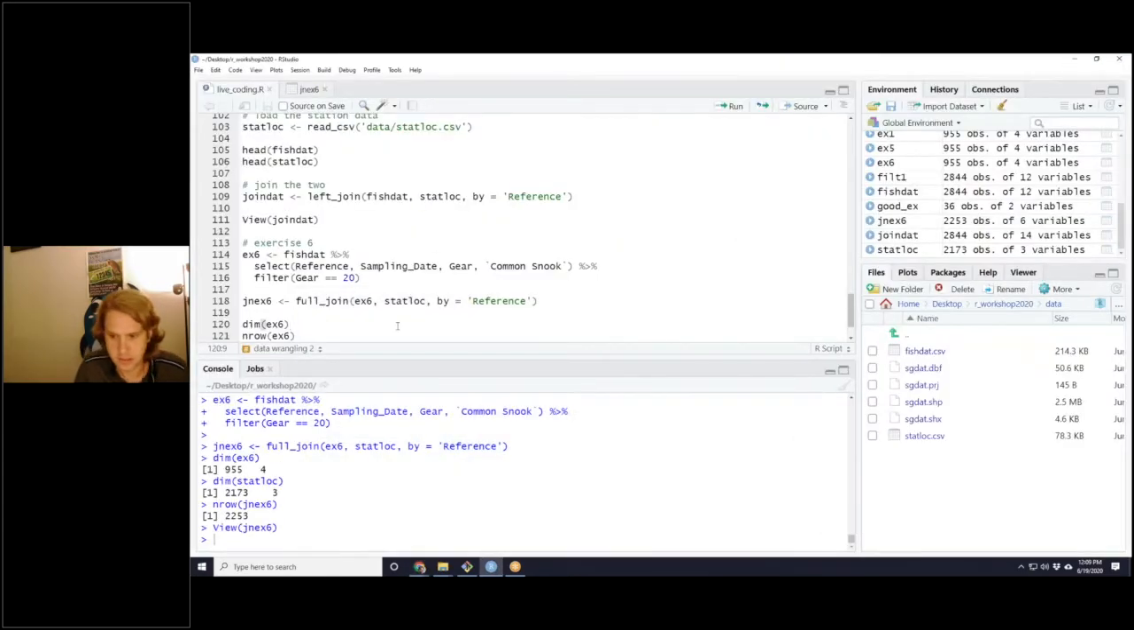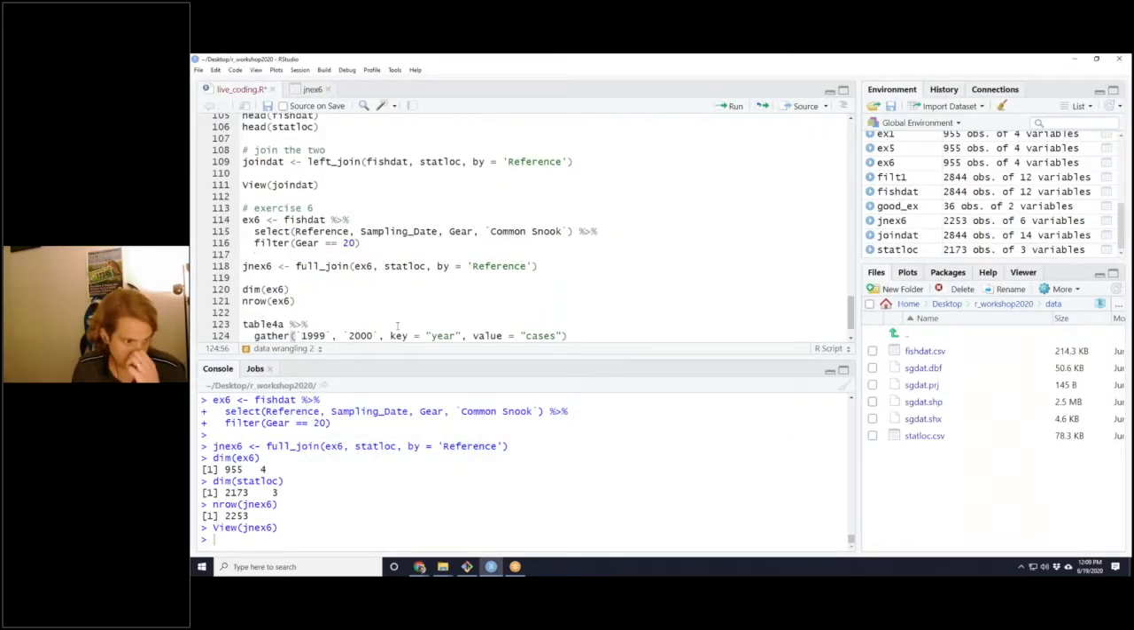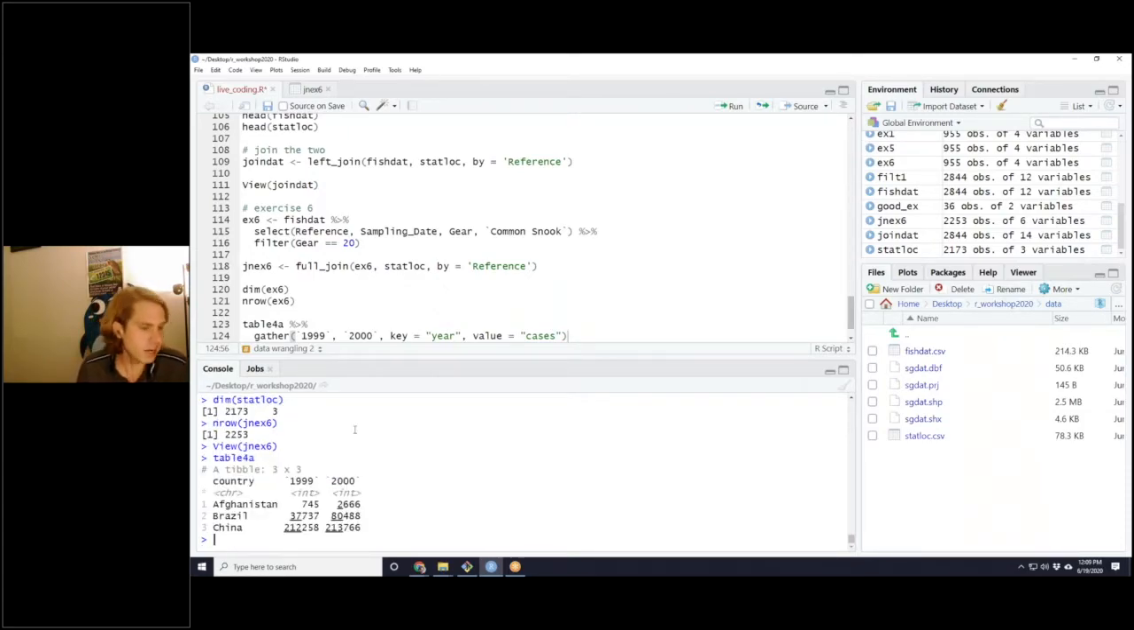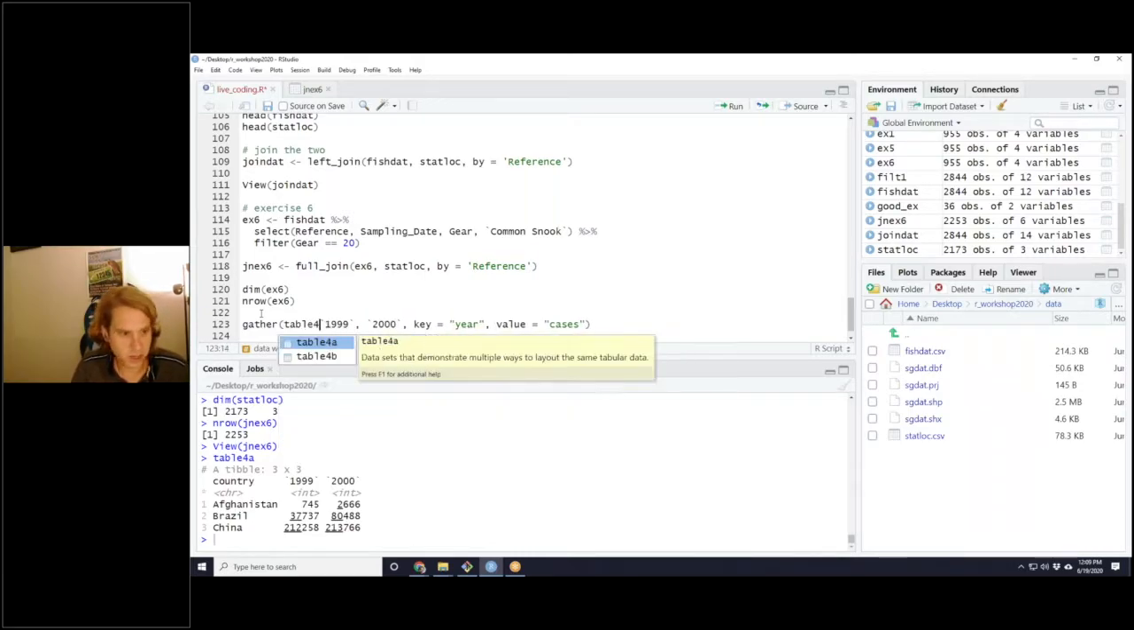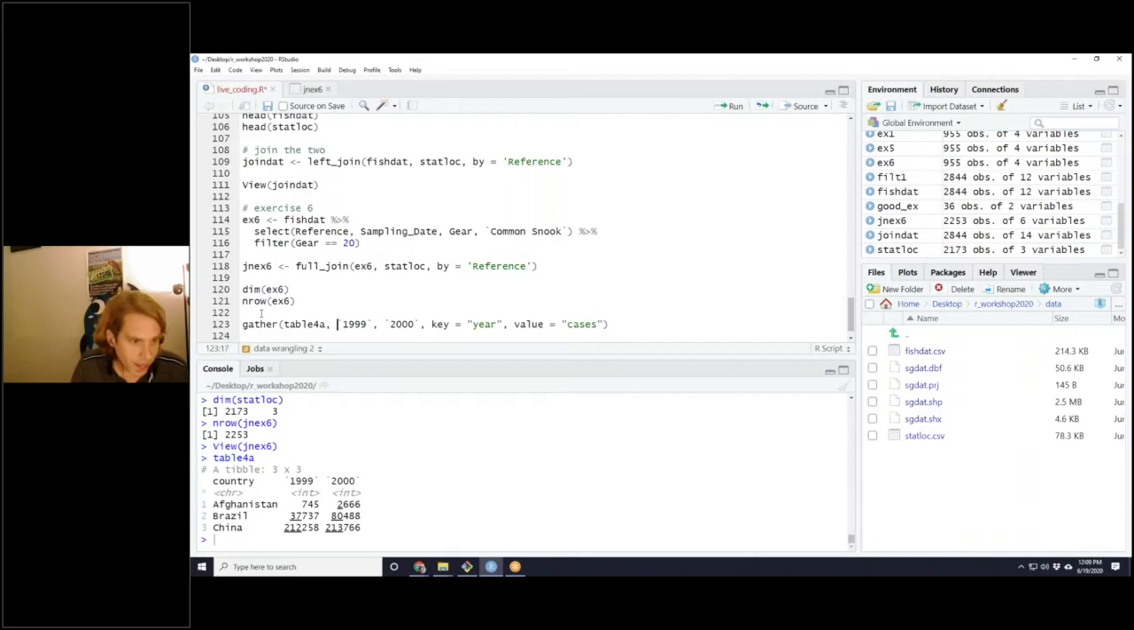but let's just show you what this looks like in practice. Table 4A comes with the tidyverse, so you can just type that into the console. I'm not going to use a pipe, so I'm just going to show you the whole function and what it does here. Table 4A, that's the first argument.